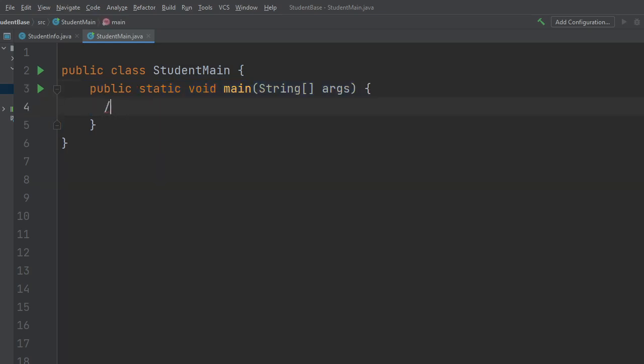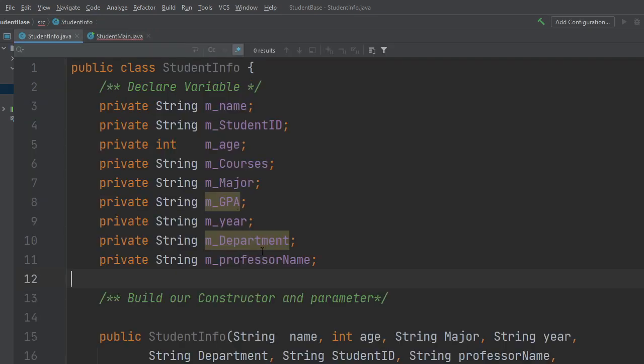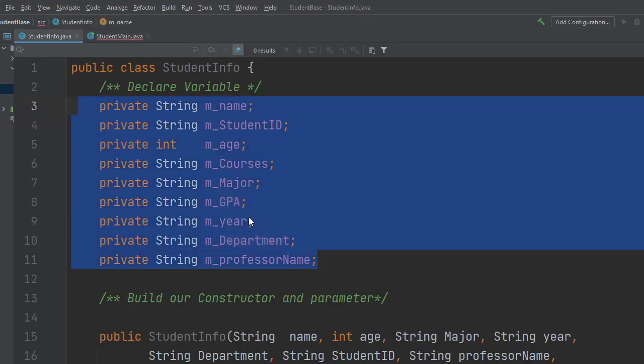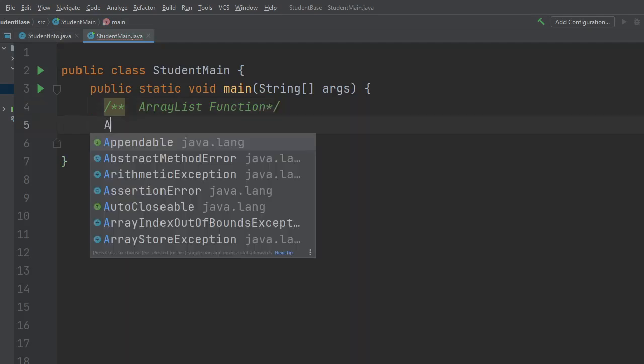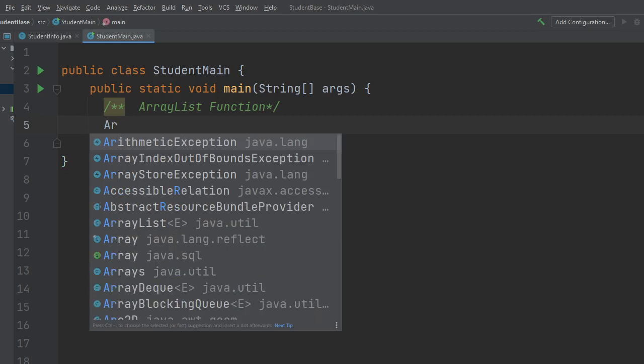Now, the first thing we want to do in our main class is to create our ArrayList. So we need the ArrayList where we can print all of this information, and we can ask the keyboard for us to enter information from the keyboard. So we need our ArrayList. Alright, so we come here, we say ArrayList.